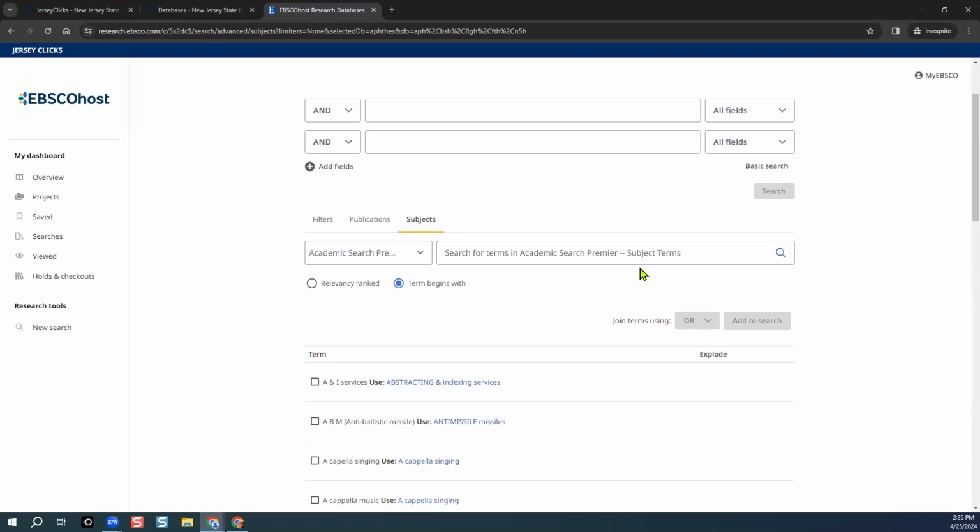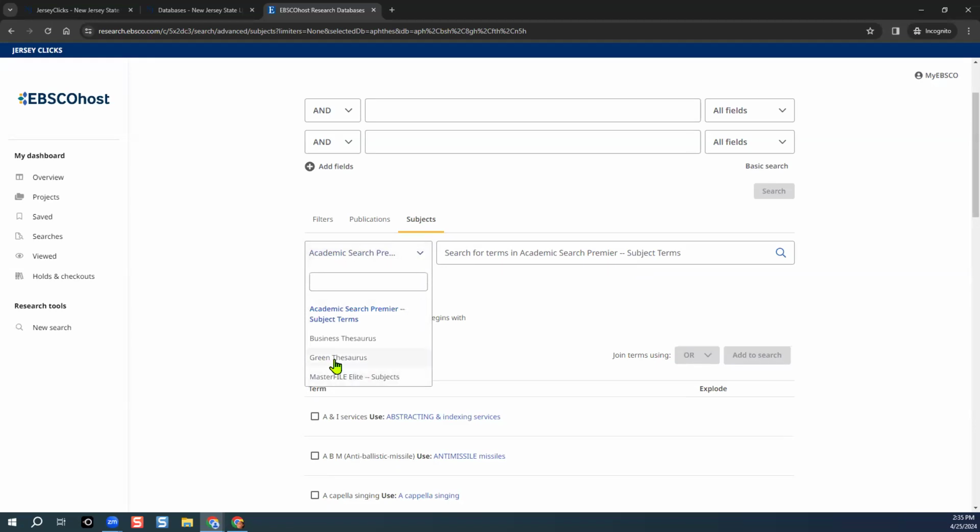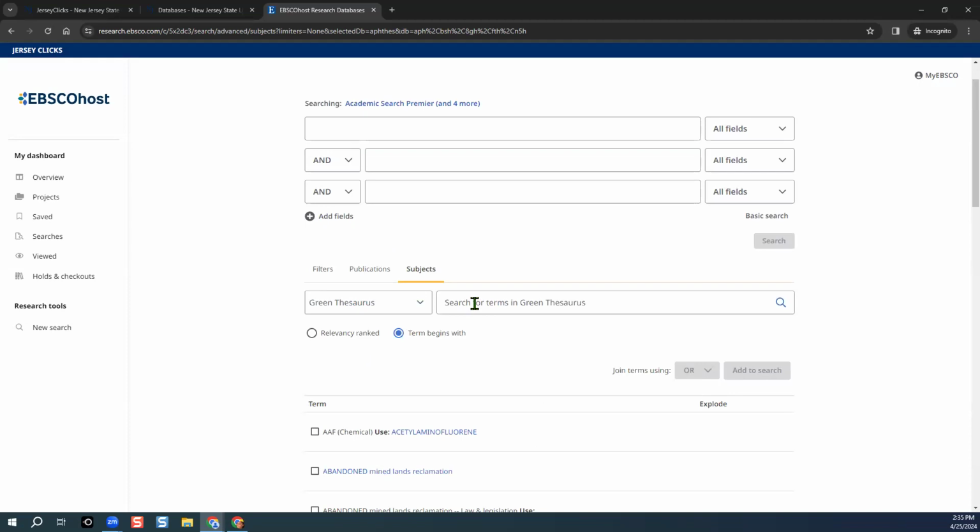So the idea here is that we're looking at the subject terms that are indexed for the databases that you select. It's going to be a more relevant search result set if you conduct a search based on subject headings as opposed to a keyword. So we can choose a different database here. Maybe I am going to go ahead and choose the green file, green thesaurus. Since my search is concerning the environment, I'm going to use the green thesaurus, okay?